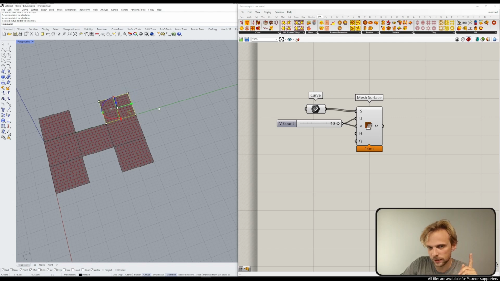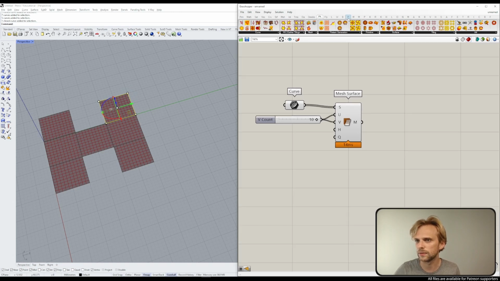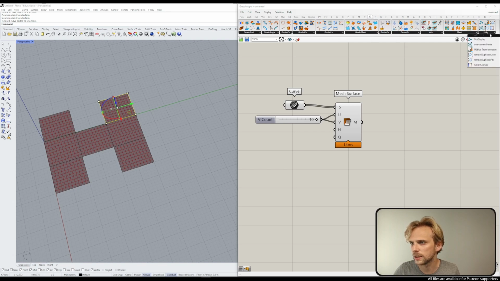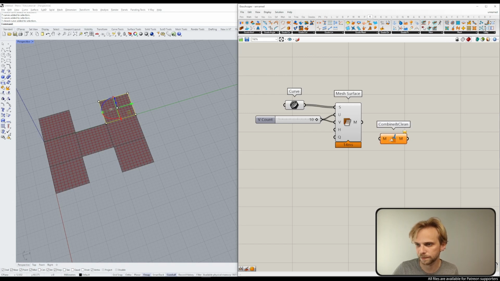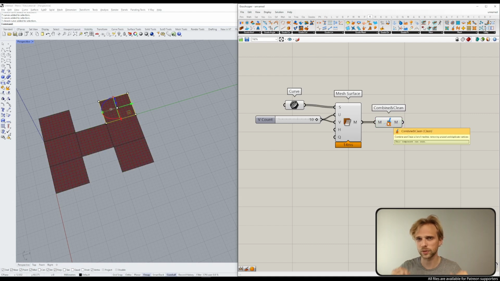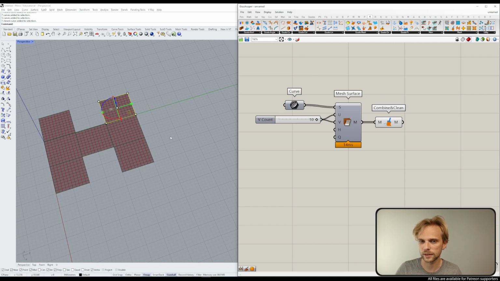For every curve, it creates a separate mesh, so we do need to join them up. I will use a component from Kangaroo 2. It's not under utilities, it's under mesh. There's something about combine. There we go, combine and clean. This one joins all of the meshes up, and it removes all of the duplicate points that are on the seams of the meshes, which is very convenient for us. All right, let's hide some things.